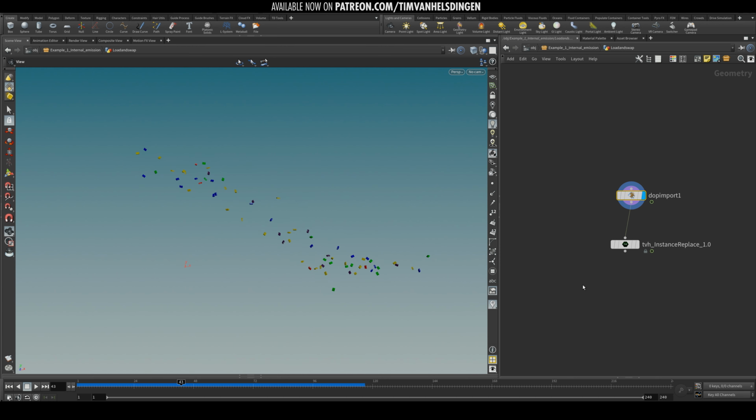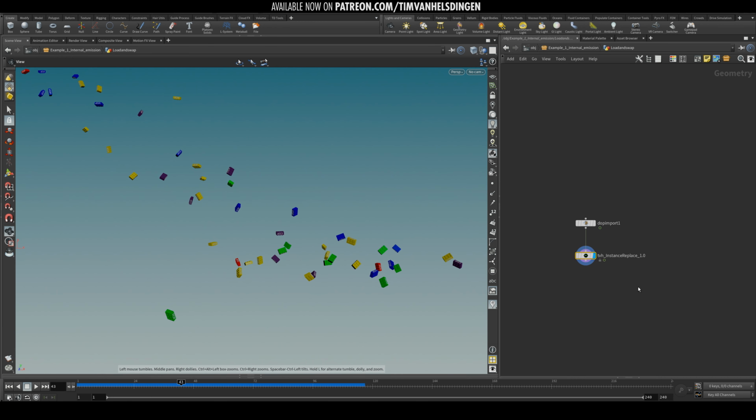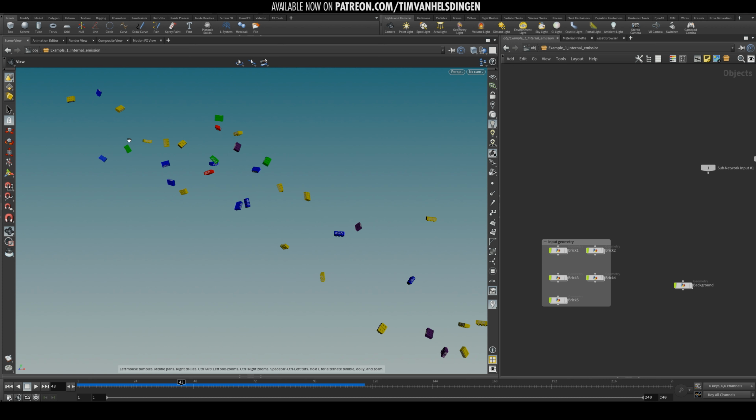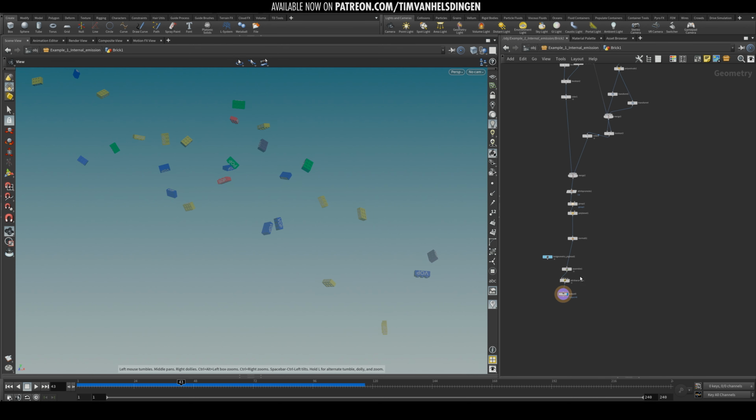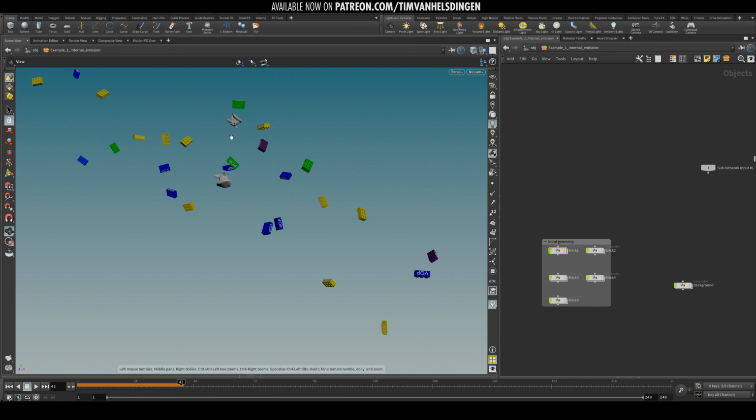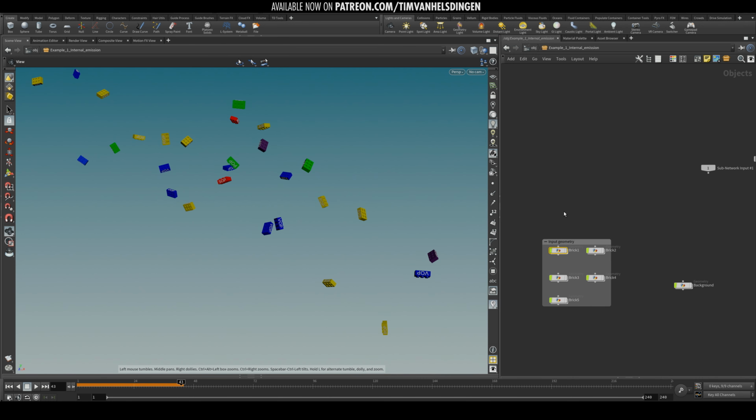So yeah, there's that, and you can see there's this other thing in here, instance replace. If you highlight it, of course you see nothing happens, but basically what it does is replace any of the instances here with the geo that's in sub level. So let's say I go into the red brick, for example, and if I now plug in this pig head and go back here, you can see there's now a pig head instead of a brick. And if I plug in this again, the brick is back.